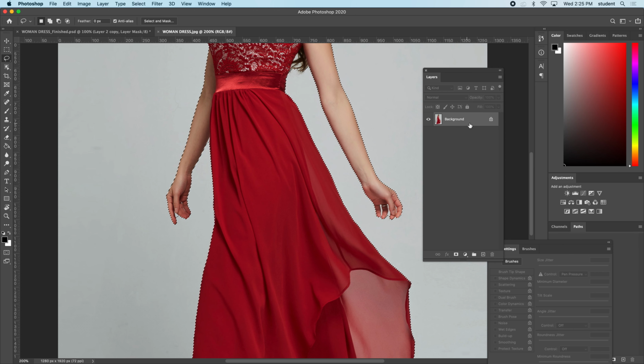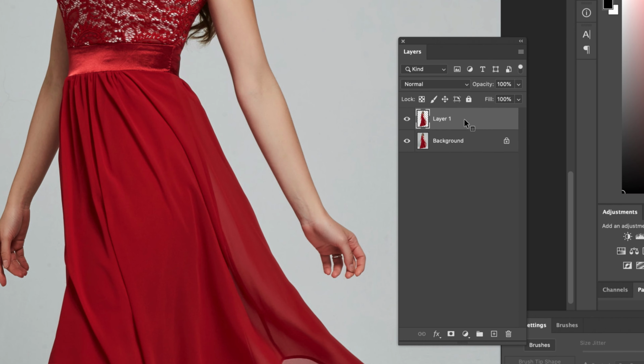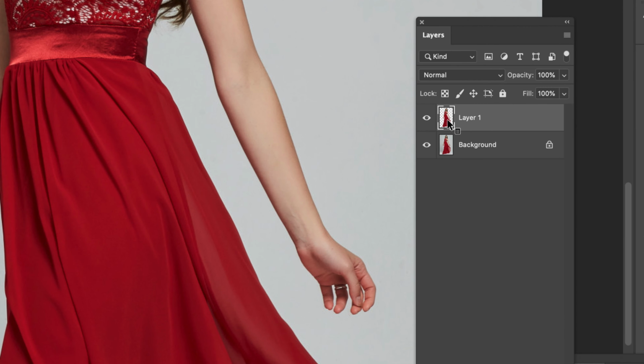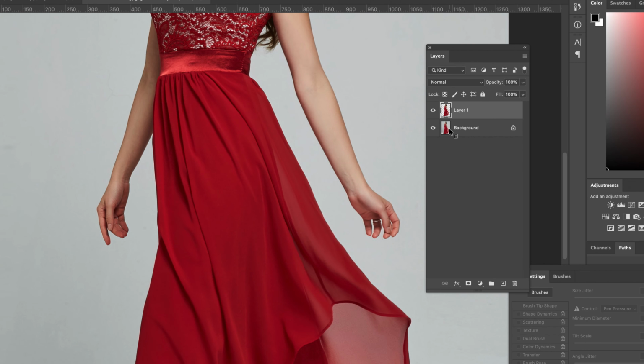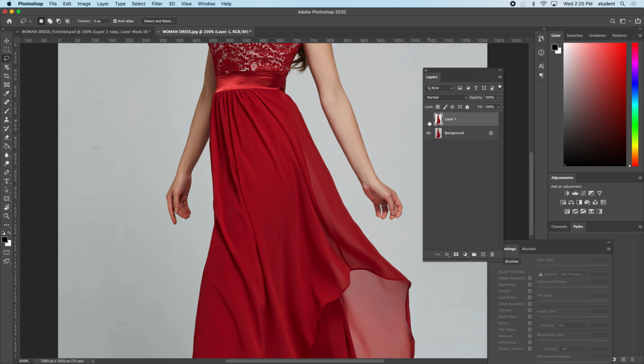Next, I'm going to copy and paste. So Command C, Command V, and you can see now she's on a separate layer. She's also on the background layer as well. See how I can make this layer disappear? I'm going to temporarily hide this layer.